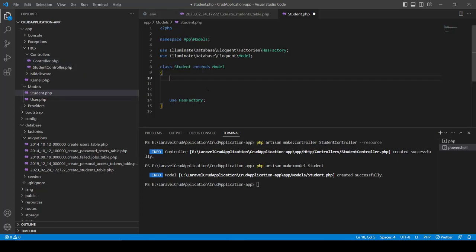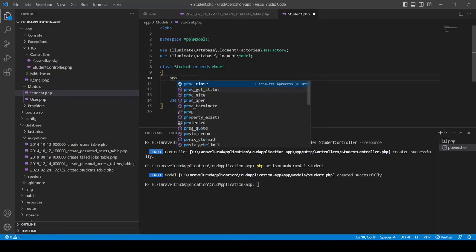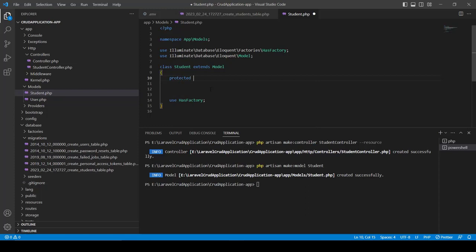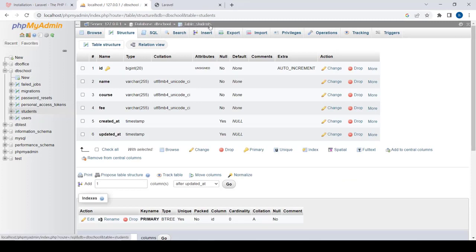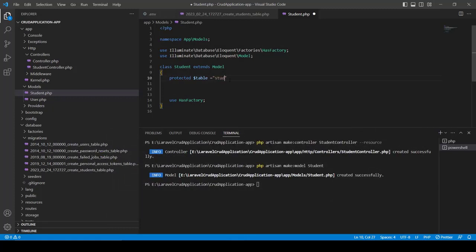Now here, what I'm going to do first is type protected $table. Here, what is the table you have created? If you forget it, you can go and see: students. This name you have to give here without spelling mistakes. Students. After that, same thing. I just copy it, Control C to copy and Control V to paste over here. This one should be the primary key. Second, I am going to set it here as the primary key.